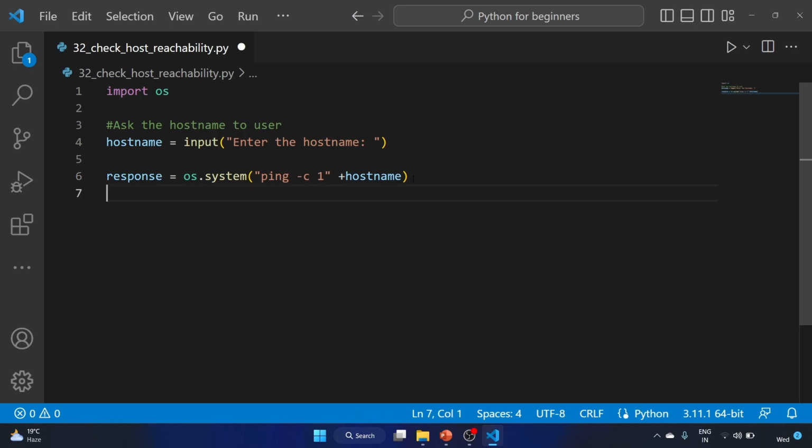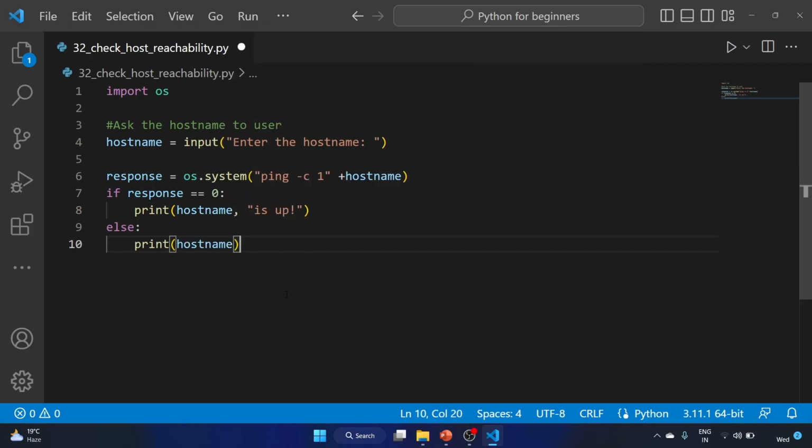Okay, now let's check the condition. If response is equal to 0, print hostname, host is up, else print hostname, host is down. So the reason we are checking the condition, like you guys are thinking why we are using the equal 0, like if our response is equal to 0. So here we are checking the exit status of the ping command.